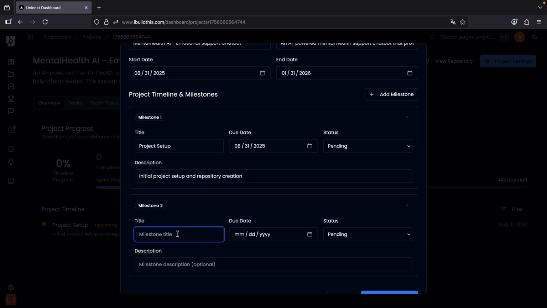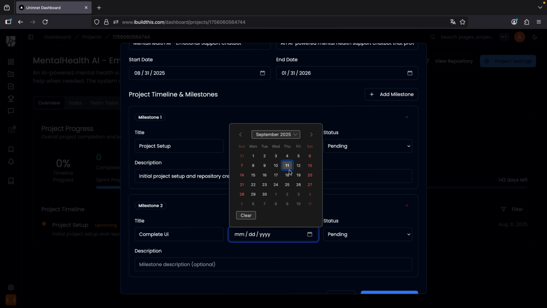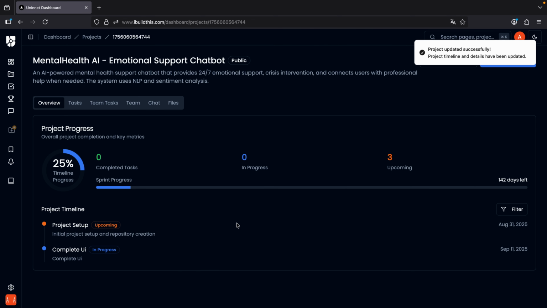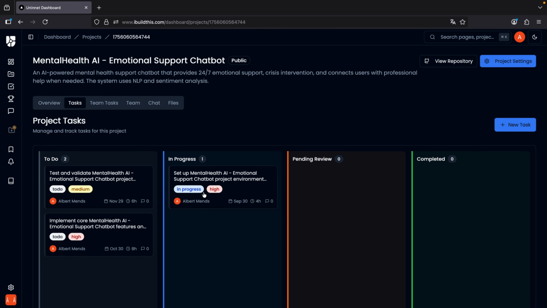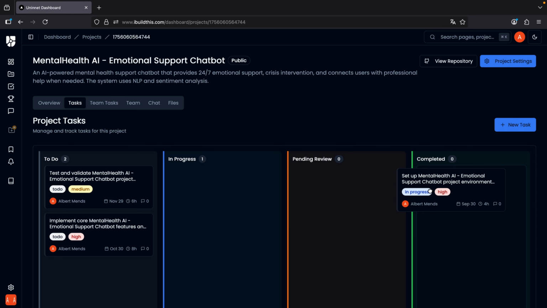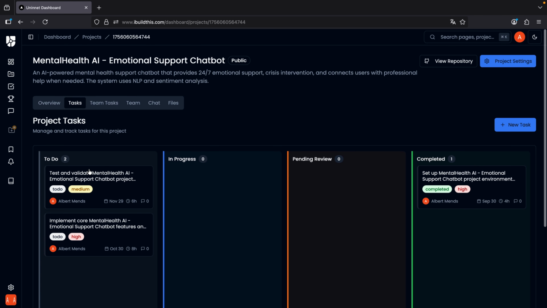On this modal, we add a title and due date for the timeline and save it. And we have it here. On the task page, we have all these statuses which you can drag to a different state based on the current task you're working on to keep track of your progress.